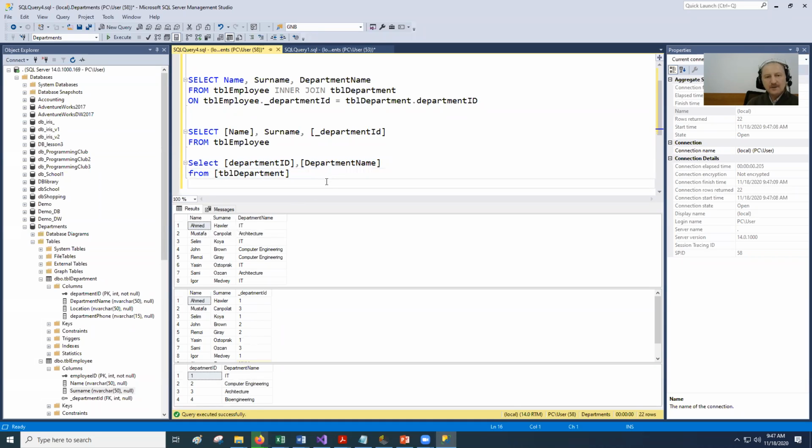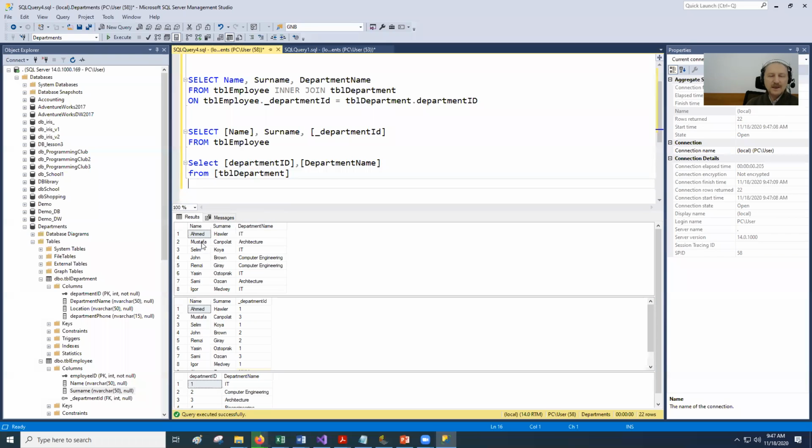As you see, this is a very good use of the inner join. If you want to display employees and also department names, there is no single table like that. Department name is stored in one table, employee is stored in another table. If you want to display these two pieces of information in the same place, you need to use a join query.